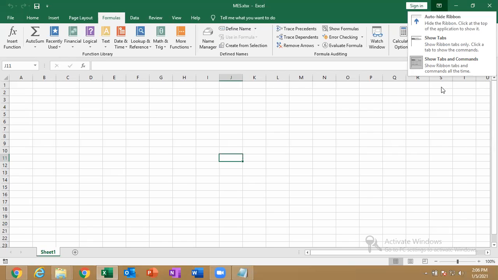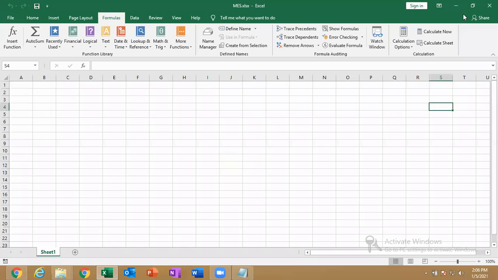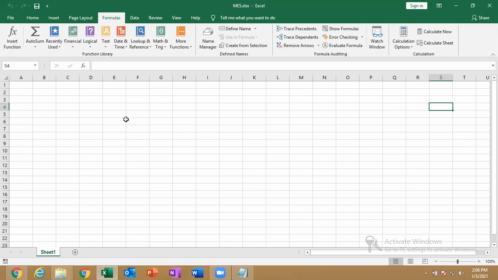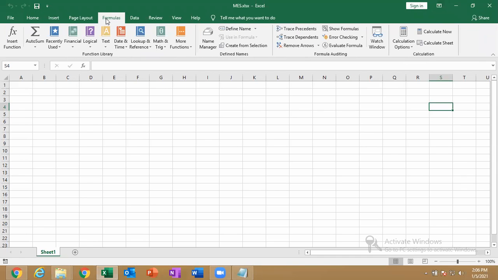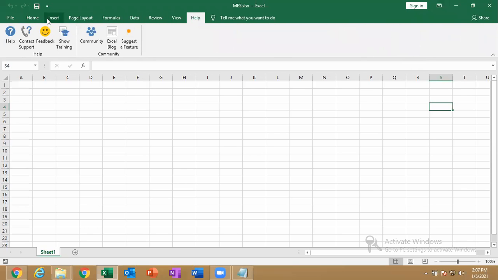So see, your next, click on this. This is nothing but called show ribbon options. Just let me minimize this one. So before that, if you want to learn auto hide ribbon, show tabs and commands, first you have to learn what is tabs, what is commands, and what is ribbons. So see here, this is home tab, insert tab, page layout tab, formulas tab, data tab, review tab, view tab, help tab. So these are all called tabs.